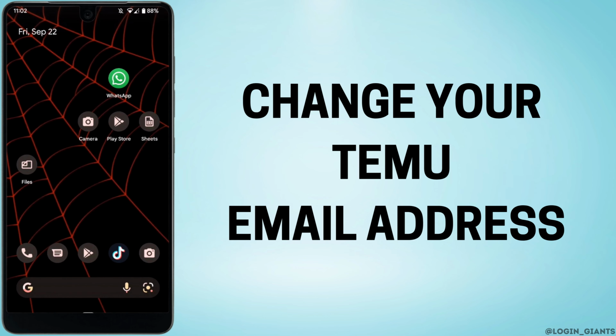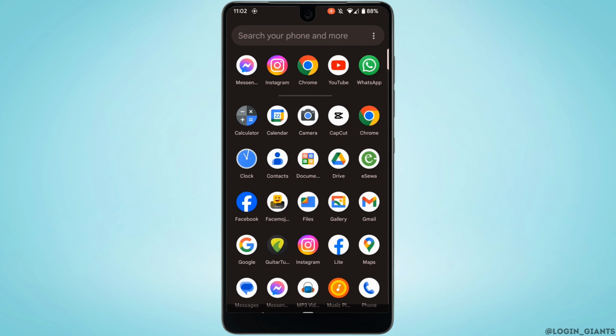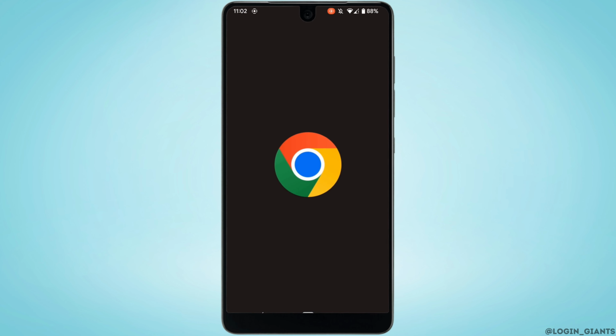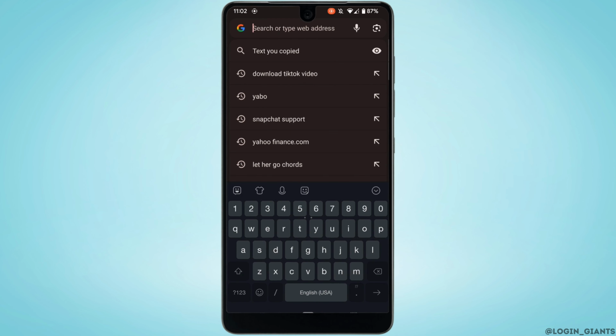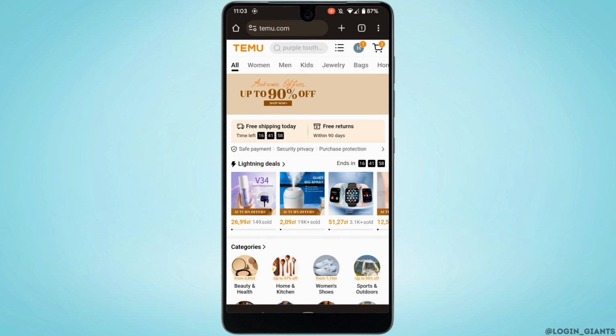How to change your email address on Temu. The very first thing you want to do is to head over to web browser or the application. In the search bar, search for temu.com. It will land you on the official page of Temu. Make sure you are logged into your Temu account.